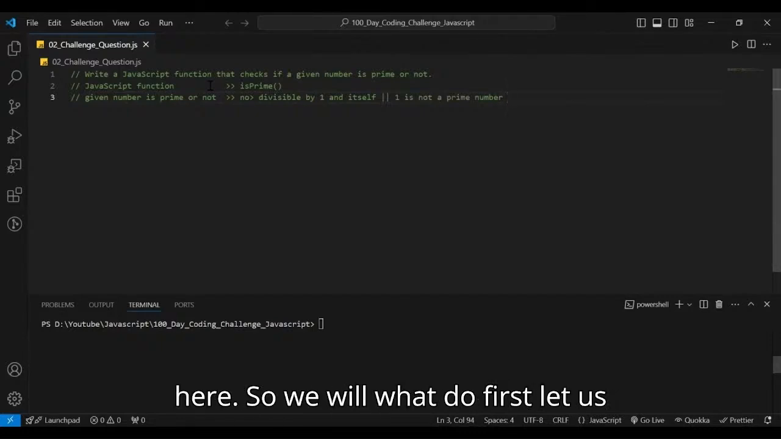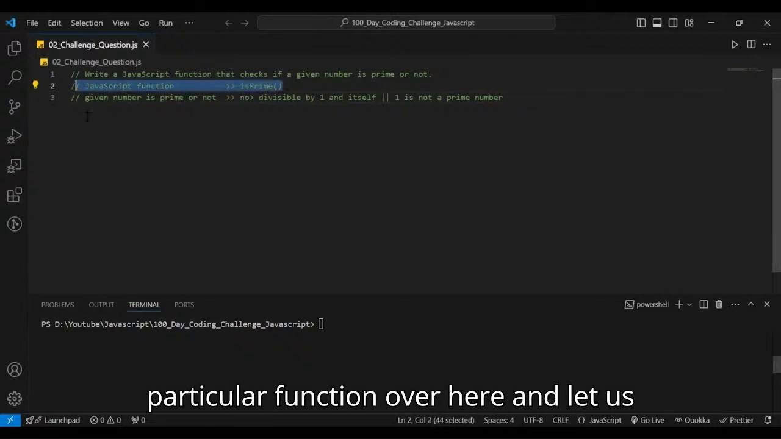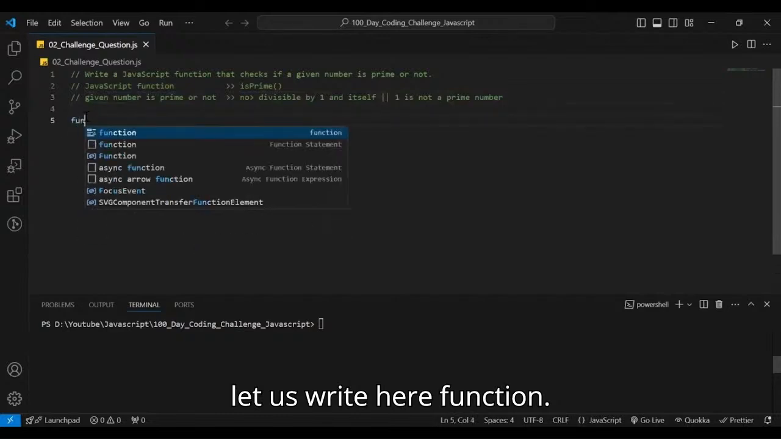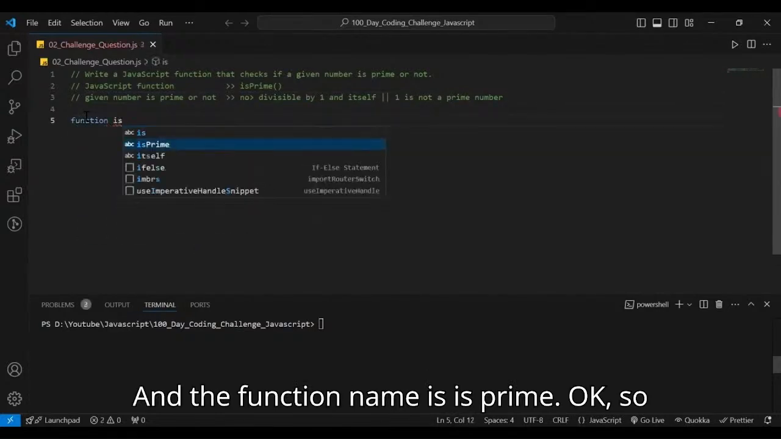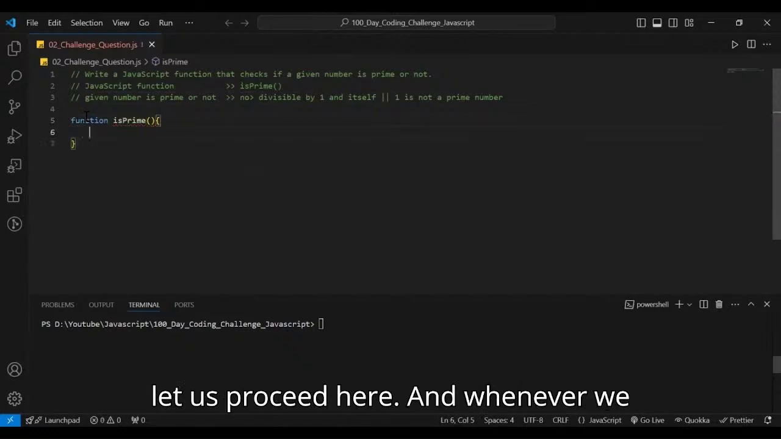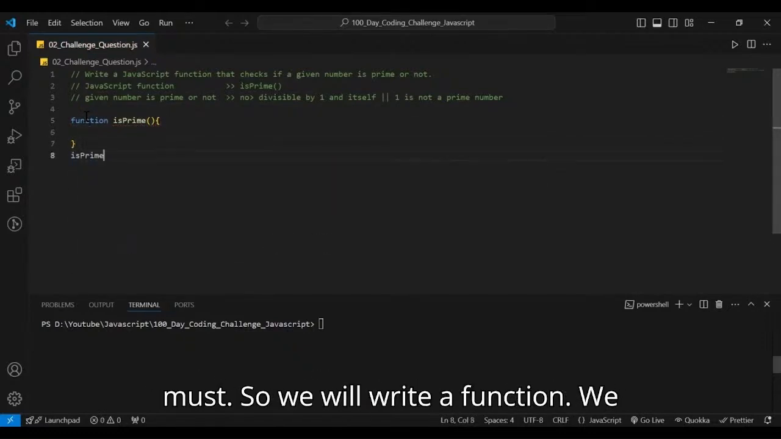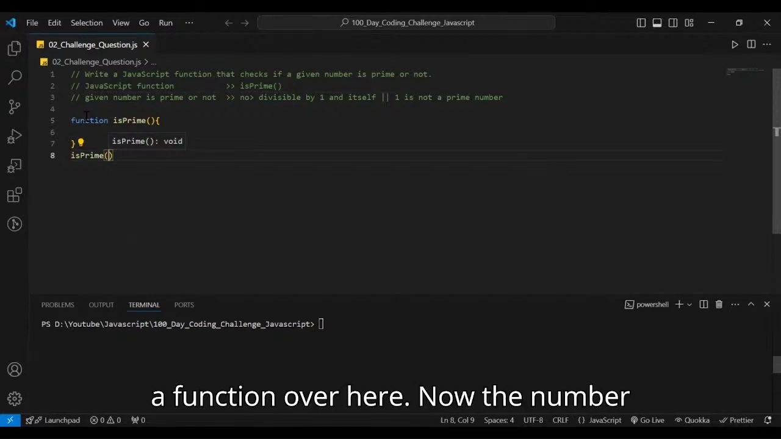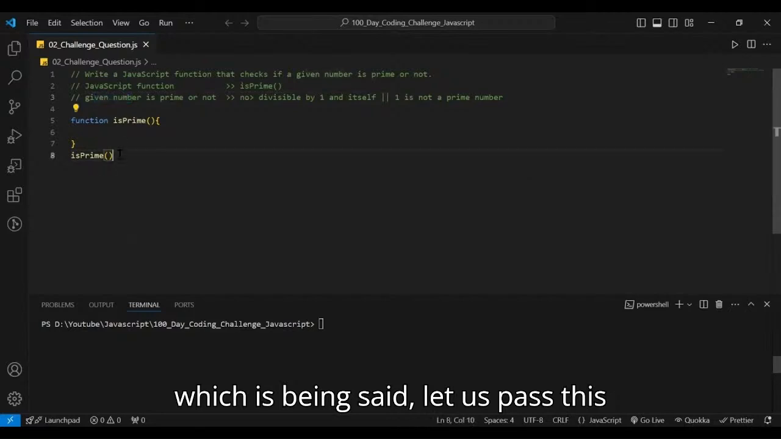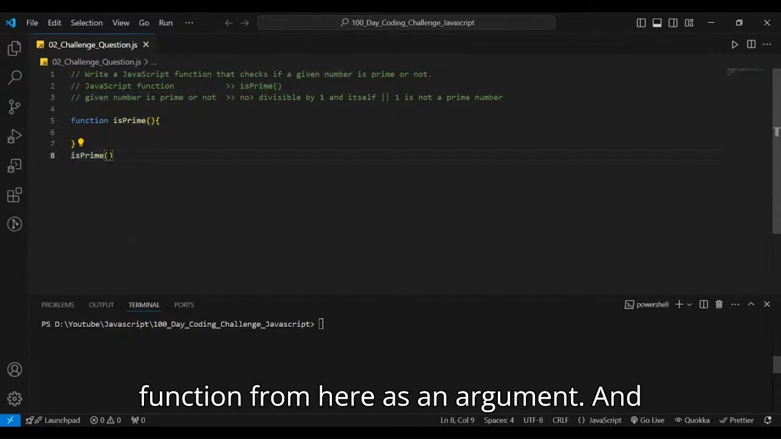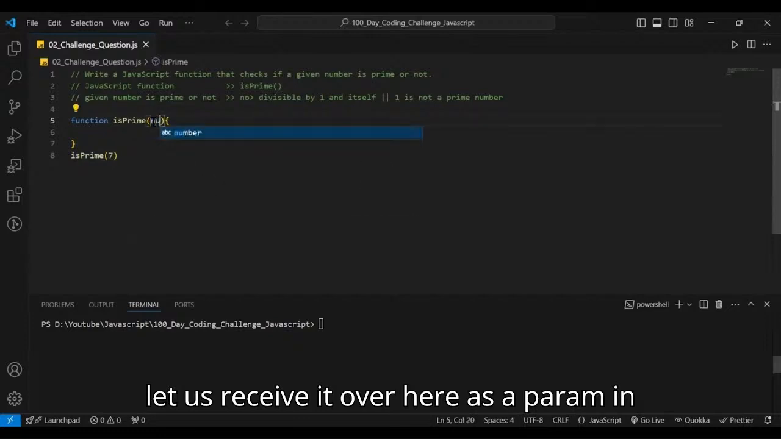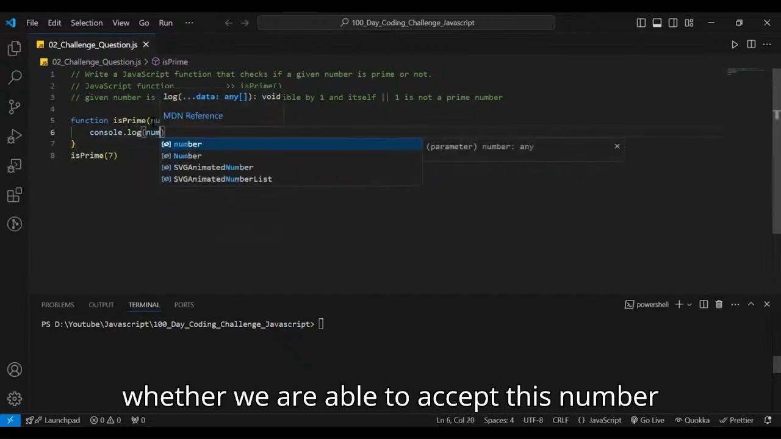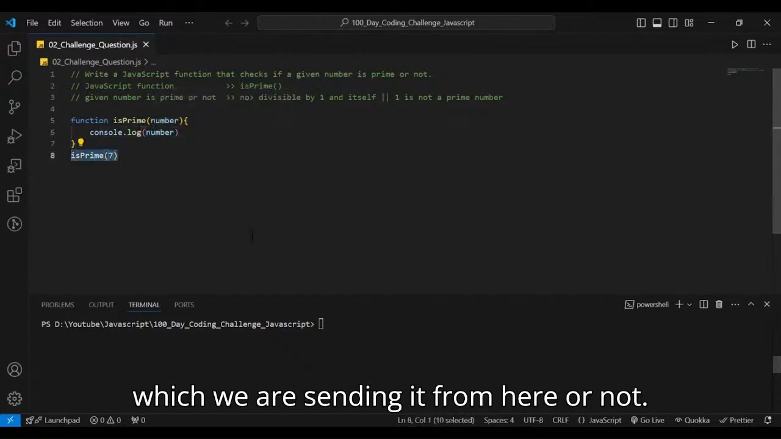First, let us write this particular function over here, and then we will go for this part as well. So let us write function, and the function name is isPrime. Whenever we write a function, function invocation is a must, so we will write the function and invoke it over here. Now the number which is being sent, let us pass from here as an argument and receive it over here as a param in the form of a number. Let us console this number and see whether we are able to accept the number which we are sending from here or not.